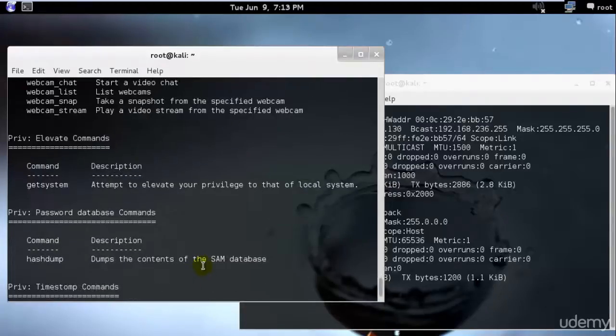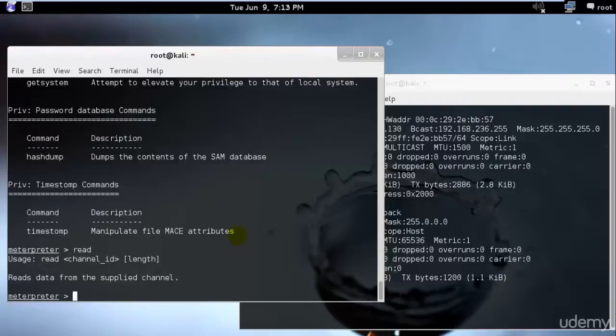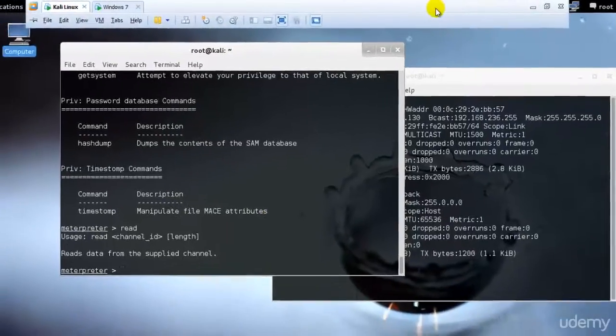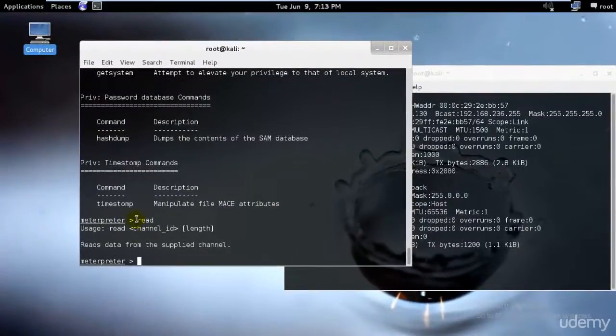So I'll just show you some more things. I'll just go ahead and show you how a read works. It reads data from any specific supplied channel, and as you can see, it's giving me a channel ID to go ahead and read. So I can go ahead and read anything. So what it does is that it actually reads from a communication channel. If I'm trying to communicate with someone, it will go ahead and read all the data. Encrypted or unencrypted, it doesn't matter, it will straight away go ahead and read that.